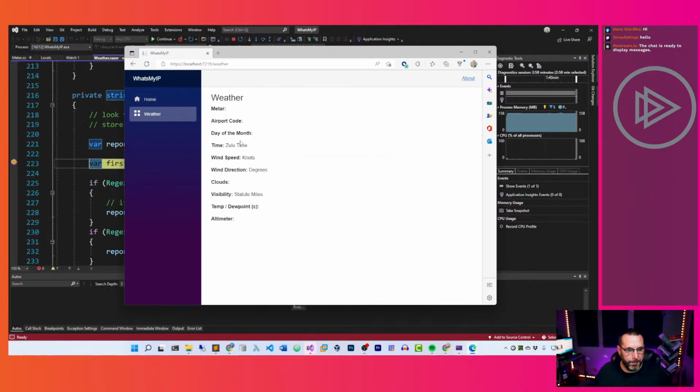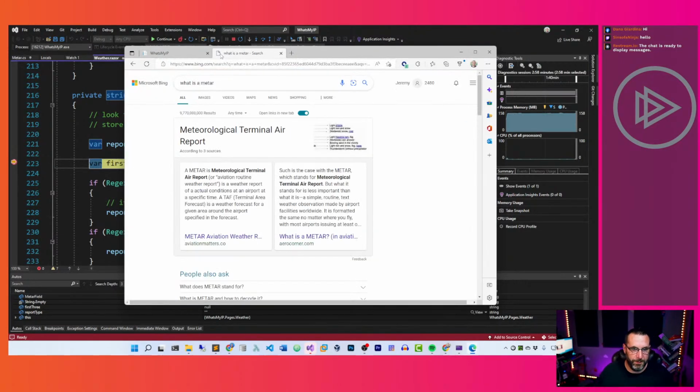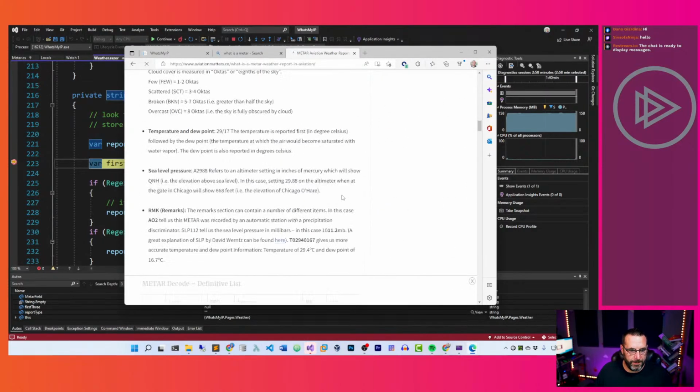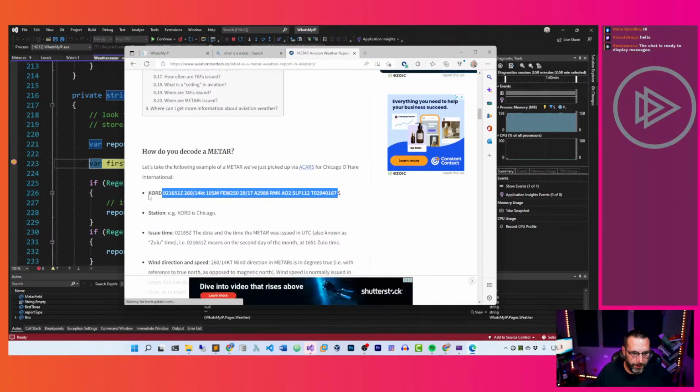And then we decided to do a Metar Reader. Now, what is a Metar? We'll Bing that really quick. A Metar is a meteorological terminal air report. And what this is, is just a string of text. I brought up this page before, I believe. There it is. There's our Metar. It's a string of text that's given to pilots.